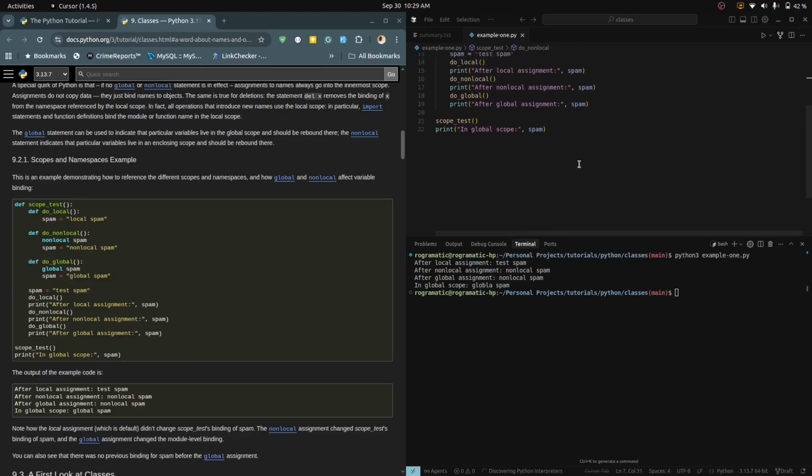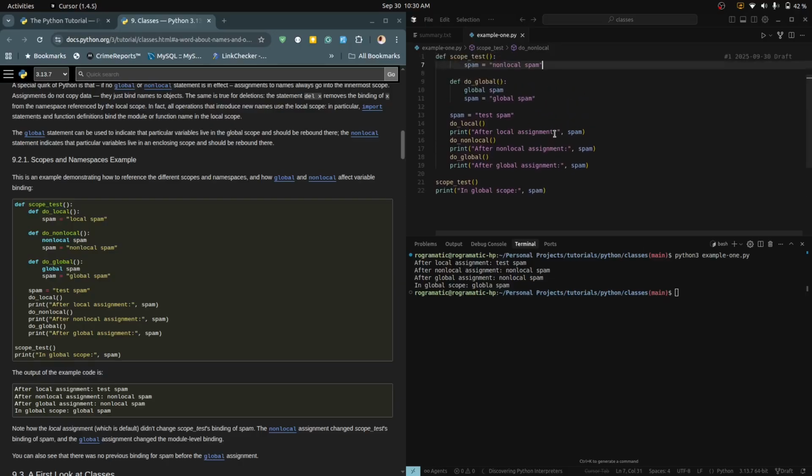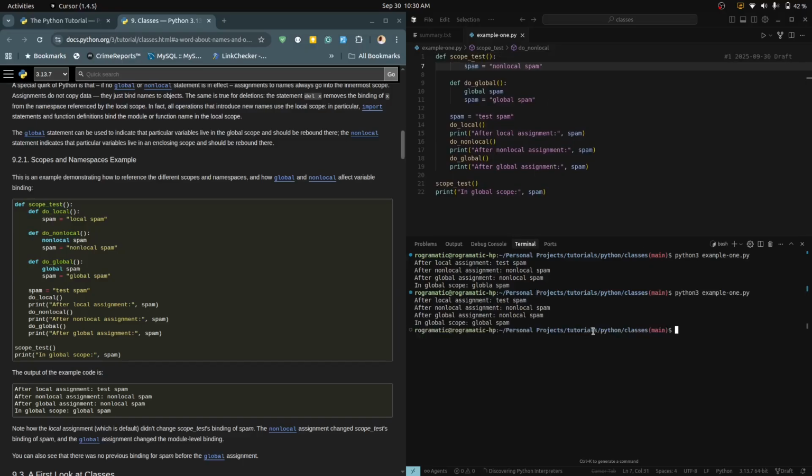Then finally, when we come out of the scope test function, we run print in global scope, and the variable spam will be the value of the global spam, and that would be global spam. Sorry, this is not correct. I made a mistake earlier, so let me run it again, and we get the correct value, global spam, which is based on what we did in this doGlobal function here, where we set the variable to be a global variable, and then we set the value of that variable to be global spam.